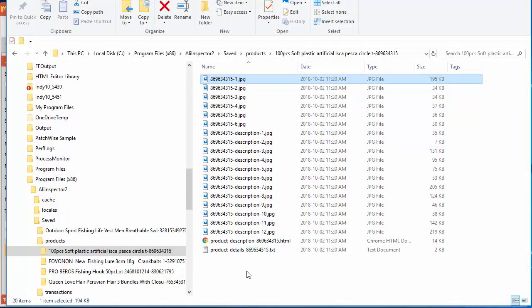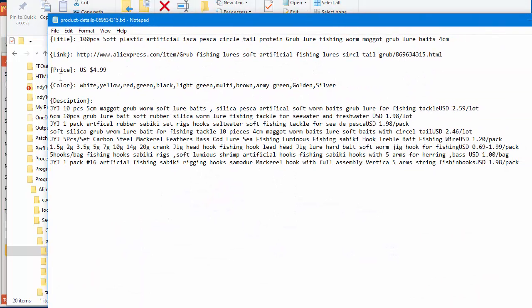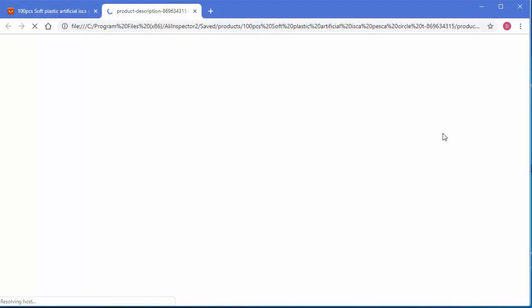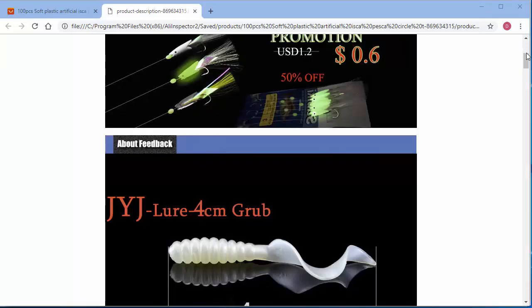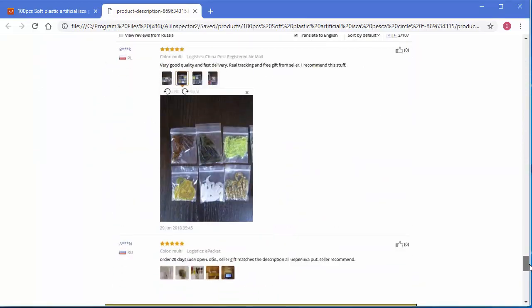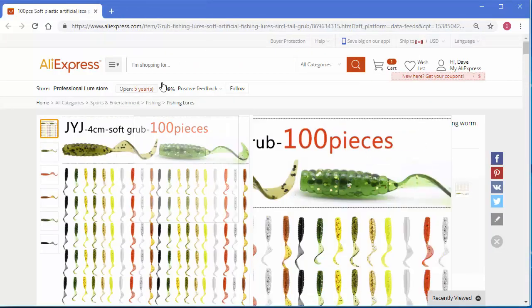And you also get two additional files. So you have the product details, and in here you'll have the title, link, price, color, and a description, whatever text was given within the description. So it looks like there was a little bit of text. And then the product description in HTML will be given as well. So you can see here the actual description in HTML that they put in there. But sometimes they have different things in there.